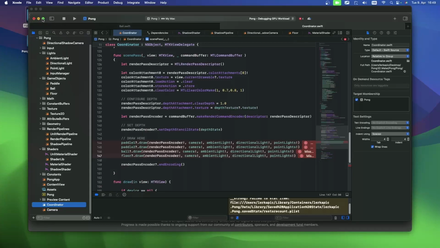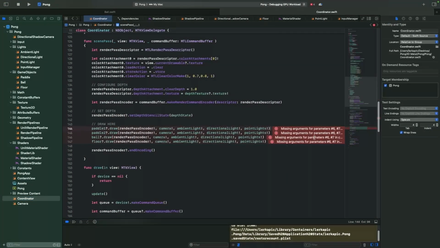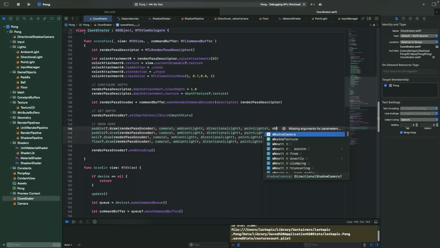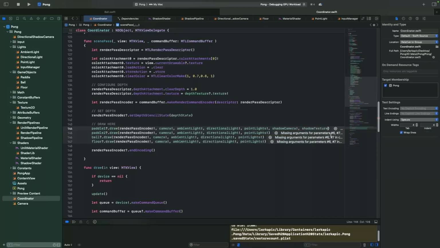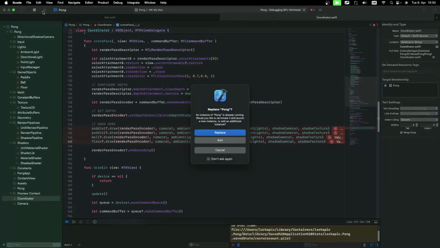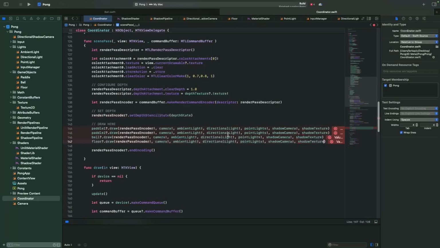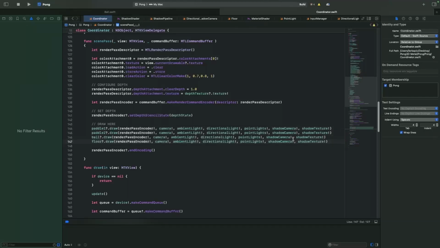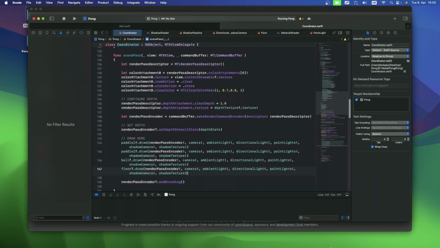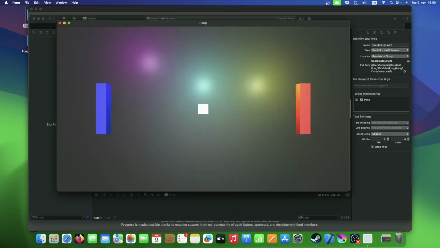Let's zoom in a bit. So we had ambient point lights. After the point light here we can say shadow camera and then shadow texture as well. Do it twice, of course. Oh, four times, not twice. And let's just see if it now builds. Gosh, now I have to unwrap. I hate that. Let's see. And it does work. Cool.